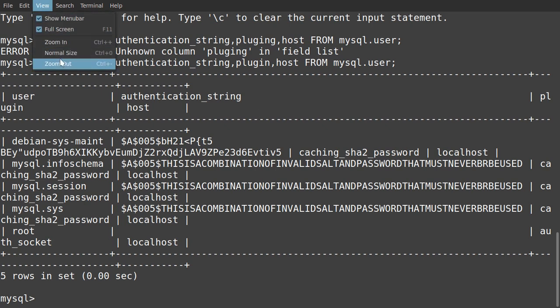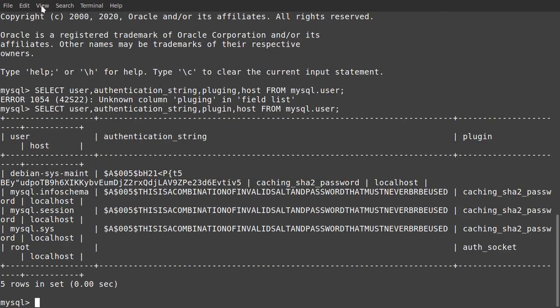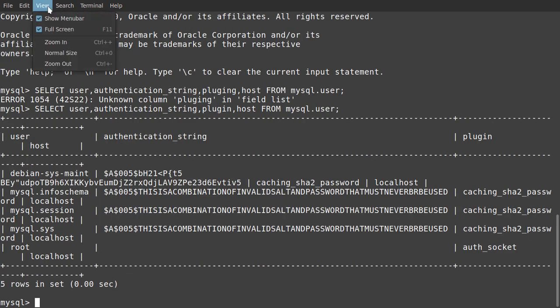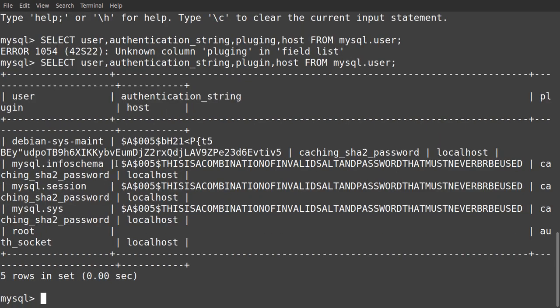In this we can see that the root user does in fact use the auth_socket authentication plugin. Let's zoom out and see. Here we can see the root is with plugin auth_socket. We need to convert it to native password. So now, to configure the root account to authenticate with a password, run the following ALTER USER command.